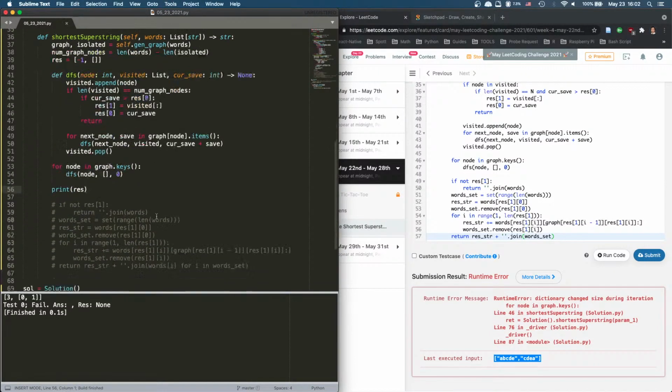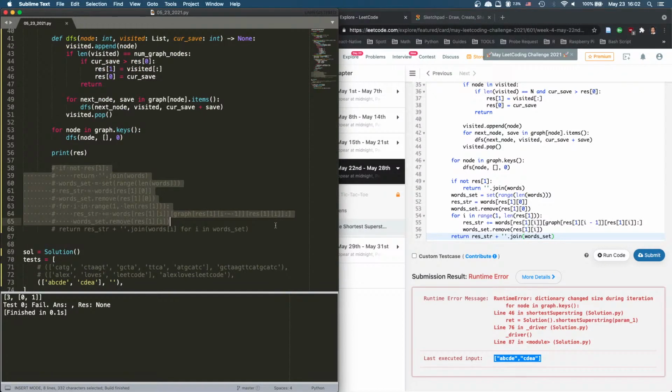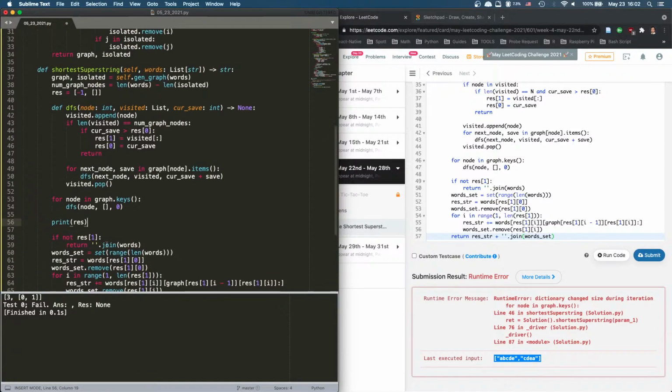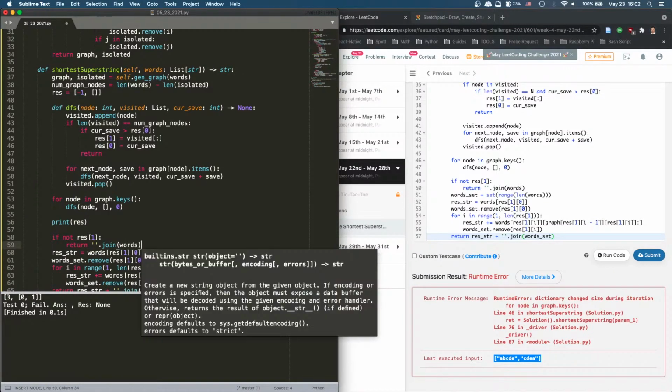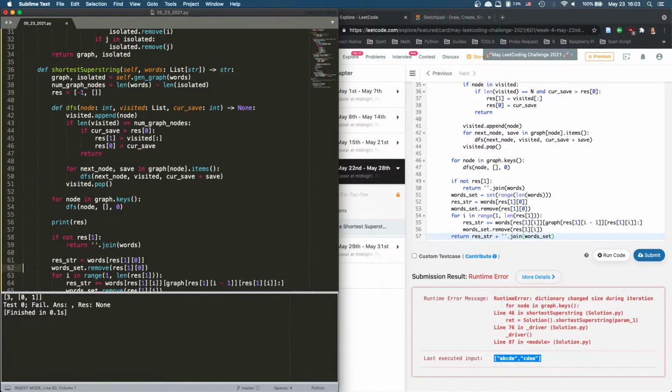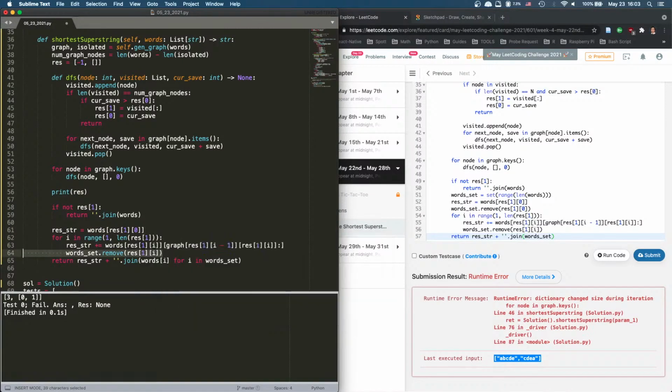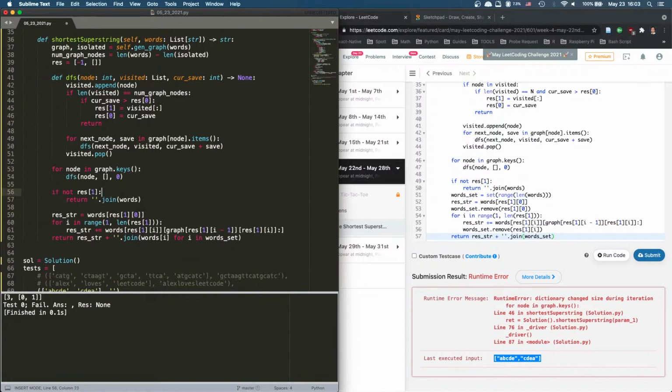Now res is this, and then we can do this, right? So what we do is, if not, we're just going to join it. Otherwise, we don't have to do this because we already have the isolated. So we don't have to do any of the removal. We just need to get the words that are in the path. So now these are the words that are in the path, or we construct that.